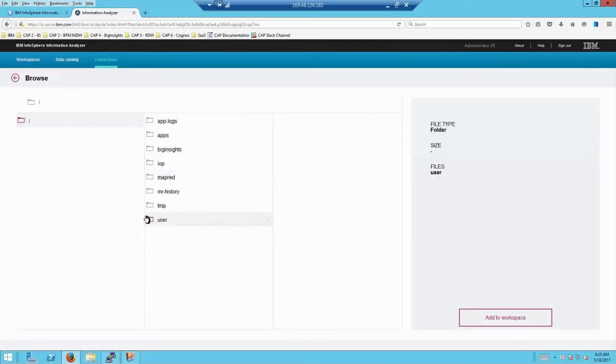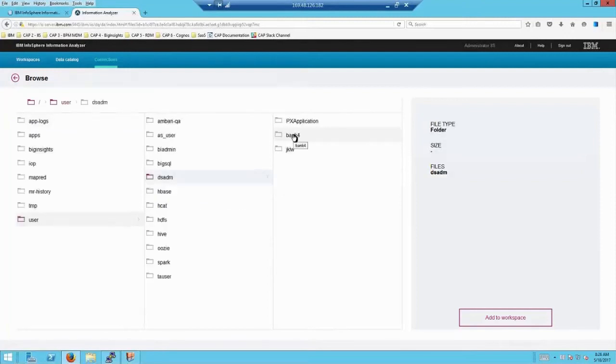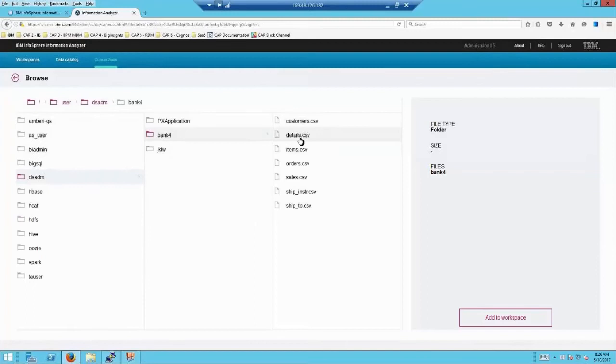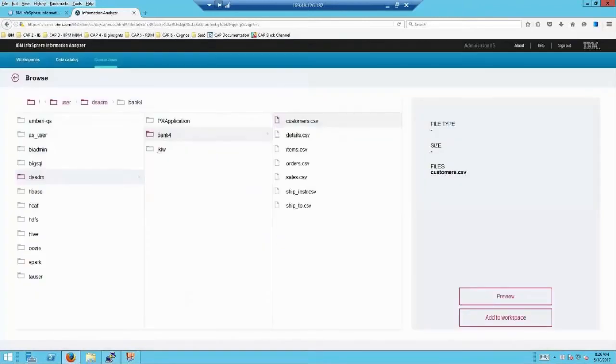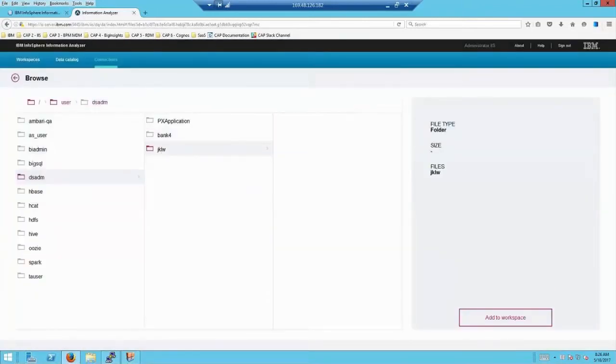browse to where I know that my files are. So in the bank 4 directory, I have about a half a dozen files here. And you saw me before, oh, I got that error just the other day. I'm going to start with a little different set of files.